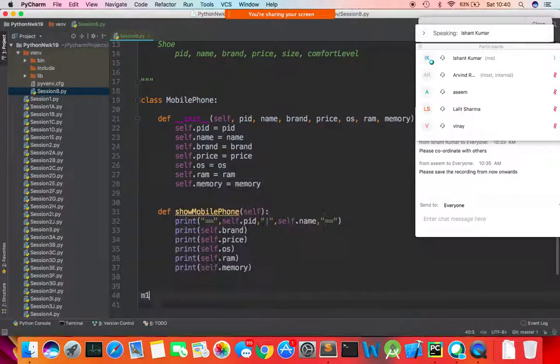So I can come here and I can say m1 is a MobilePhone, but now you need to pass the inputs, right? So what is the product ID? What is the name? Let's say an iPhone X. Then what is the brand? Let's say Apple. So price goes like 70,000. Then iOS is the OS. Let's say RAM is 4 and memory is 256. So these details will be copied into these variables, and further these self.pid, name, brand, price, OS, RAM, and memory will be the attributes in your object, right?